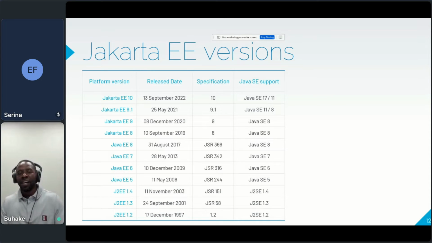So the underlying technologies are still the same, but there are a few possible changes now. We can't use the Java or Javax namespace because it's still copyrighted by Oracle, so we use Jakarta, for example. But if you come from a Java EE background, you will be very comfortable using Jakarta EE.